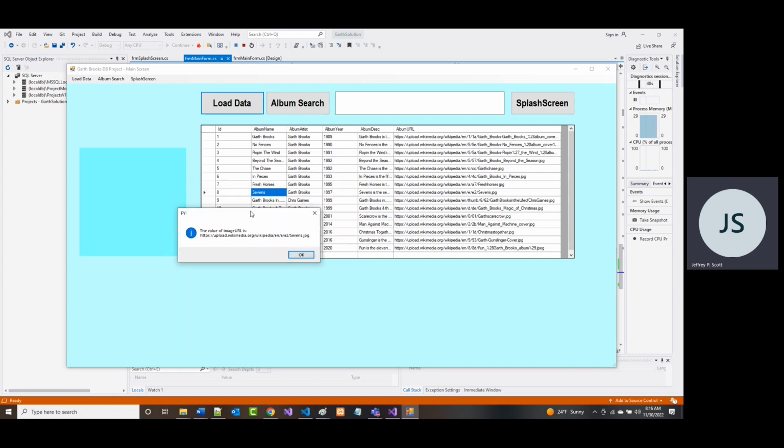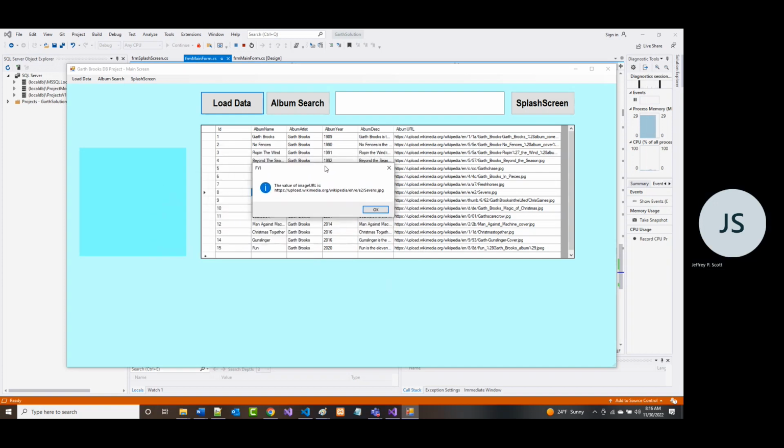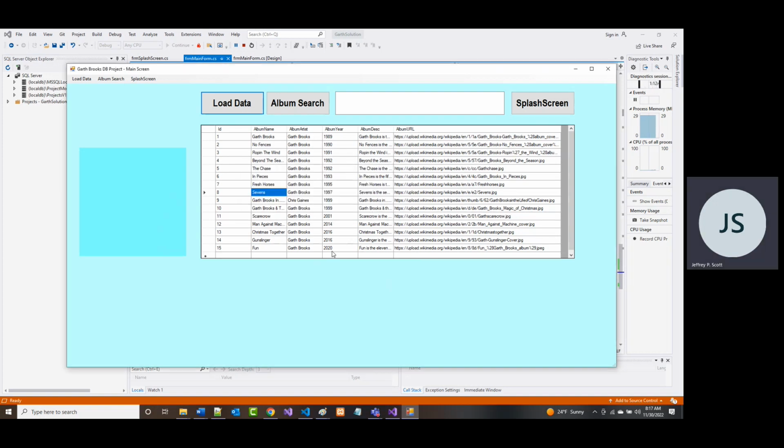Well, if we look at this URL, notice it's right here. It's upload.wikipedia.org, wikipedia, en, e2, 7s.jpg. So it's finding it. All right, but then it's blowing up. Now it's not blowing up right now because I took that line and I commented it out.